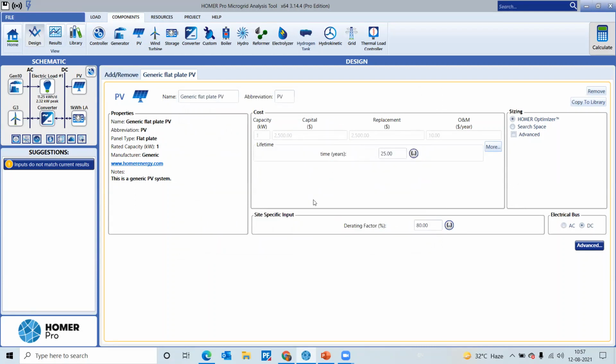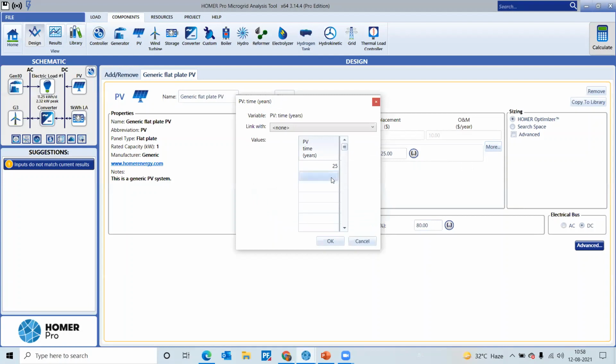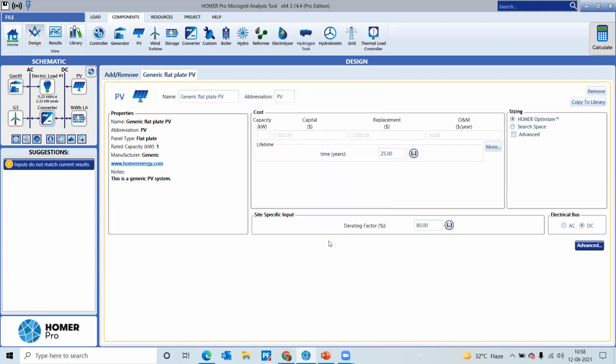And it's all for the 25 years. If you want to add more years, simply click onto this option and go to these boxes, double click onto it and type here 30 years, 35 years, 40 years, and press OK. Otherwise, delete this value. And now recalculate this value.